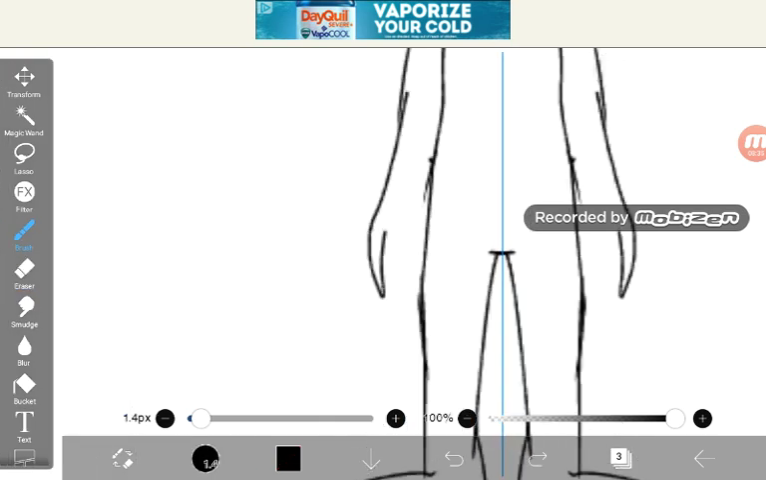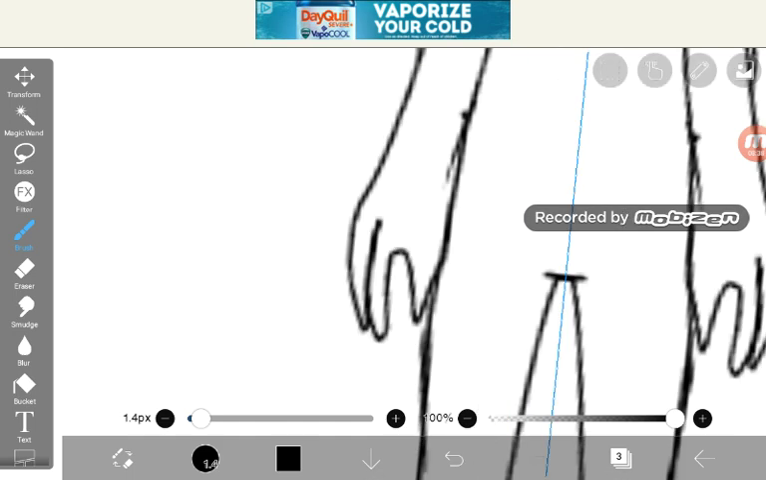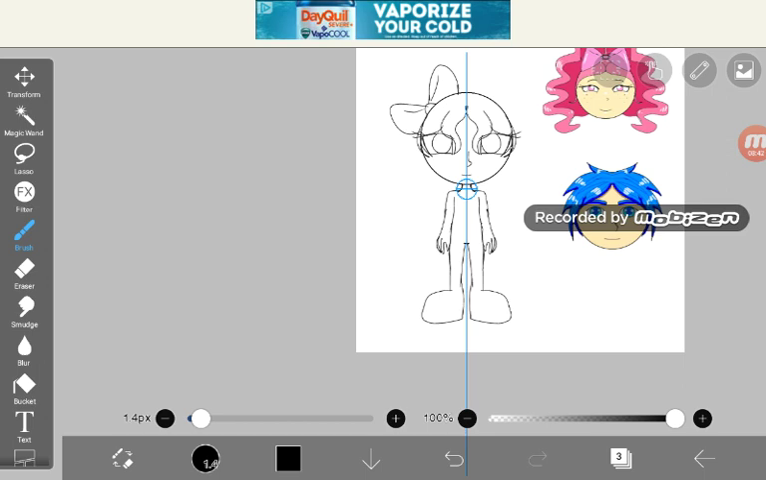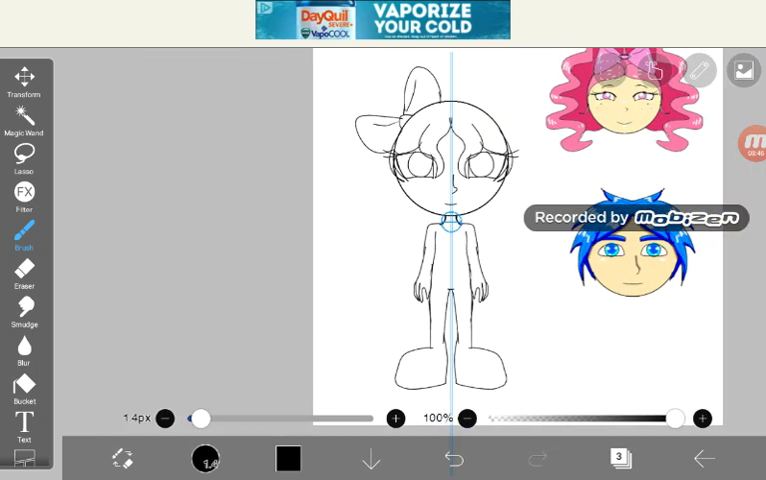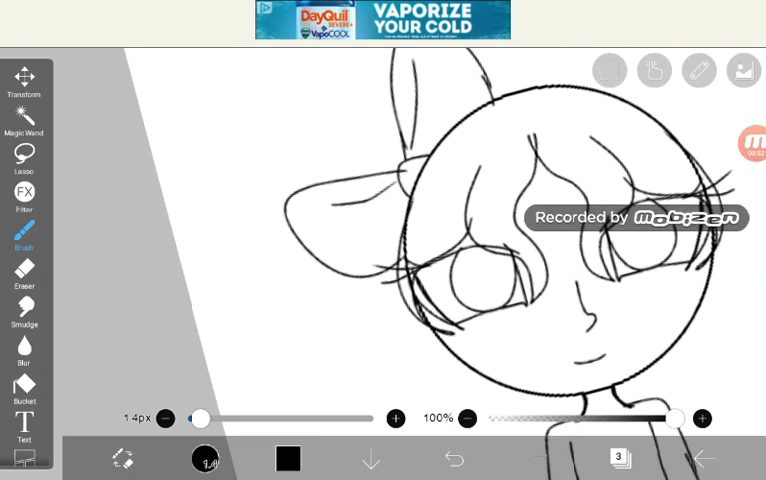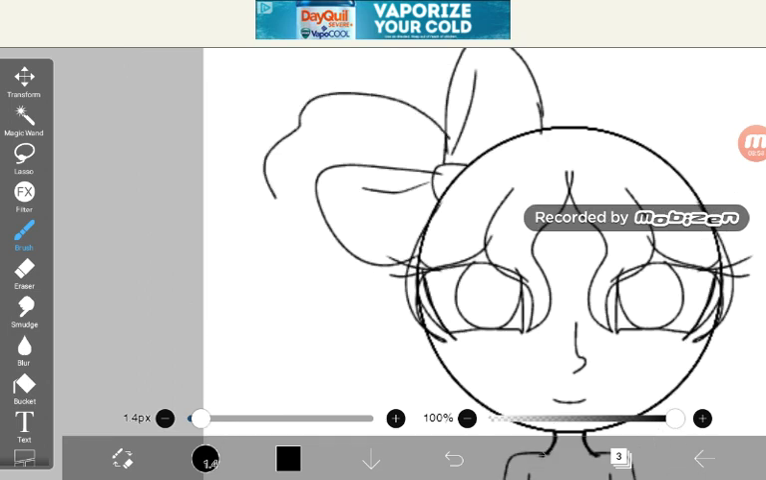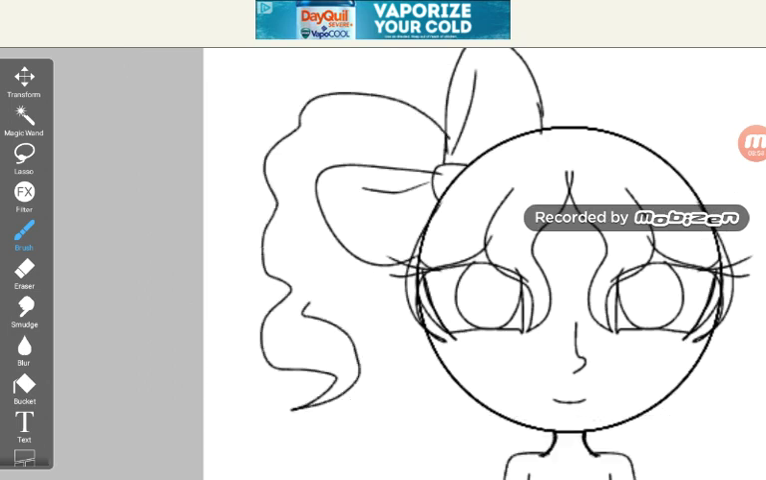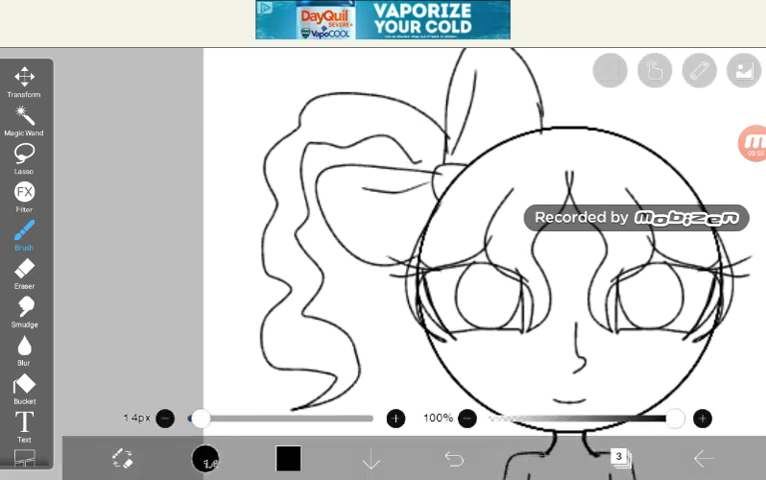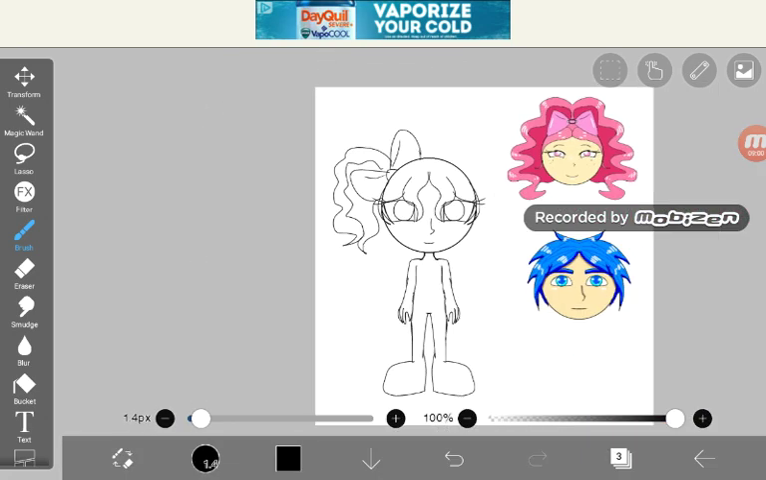My reason why I give them big feet is because it matches their head more. Because as they get older, their body is going to have more of a shape when they're girls. But when they're young, their feet have to be pretty big so it looks cuter and more accurate to a kid. And I'm going to add her little hair thing. There we go.